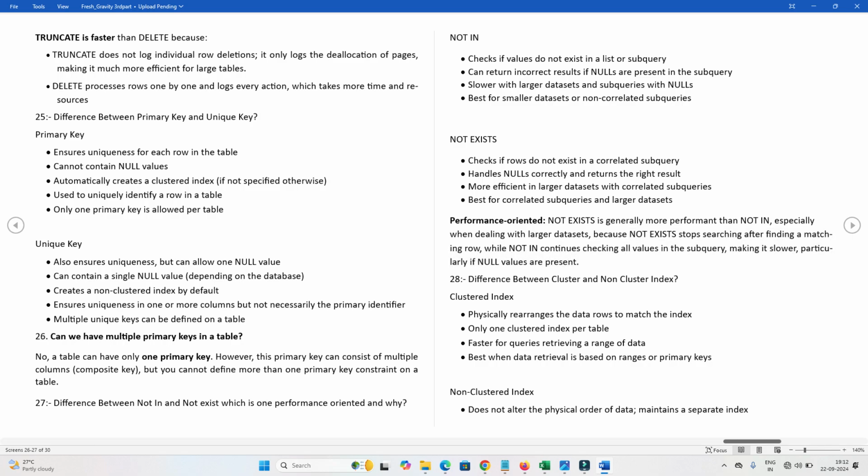Now he asked the difference between clustered and non-clustered index. So simply I told him at that time: a clustered index physically rearranges the data rows to match the index. Only one clustered index per table. Faster per query for retrieving a range of data. Best when data retrieval is based on a range or primary key.